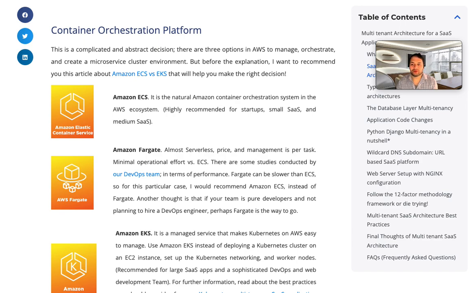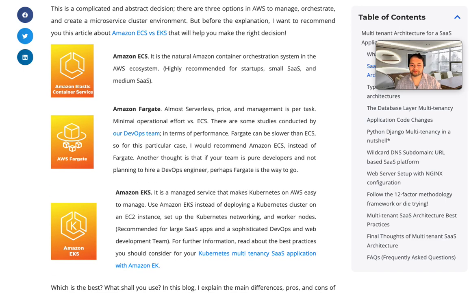So this is basically the trade-off here: if you have development expertise in DevOps, then you should do ECS. And if you're willing to accept a little bit slower application, and you don't want to have DevOps resources, then Fargate can be the way to go.